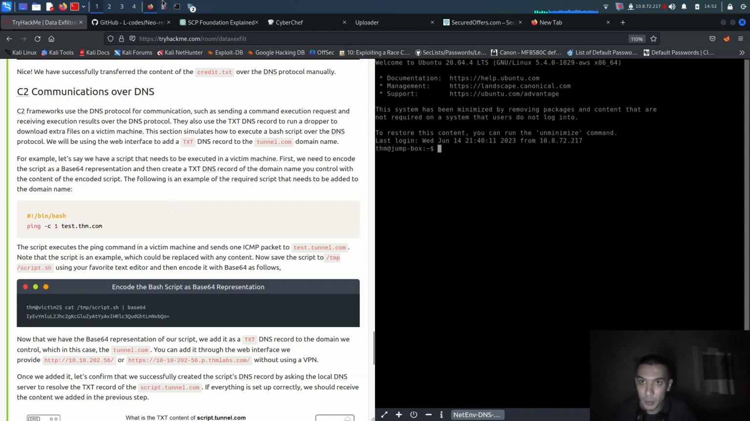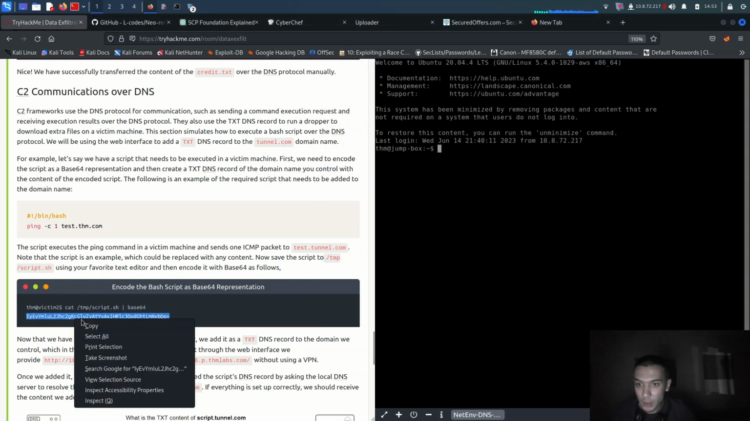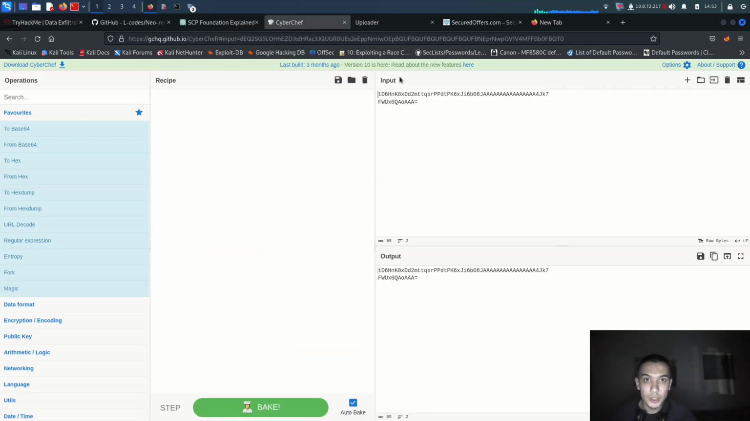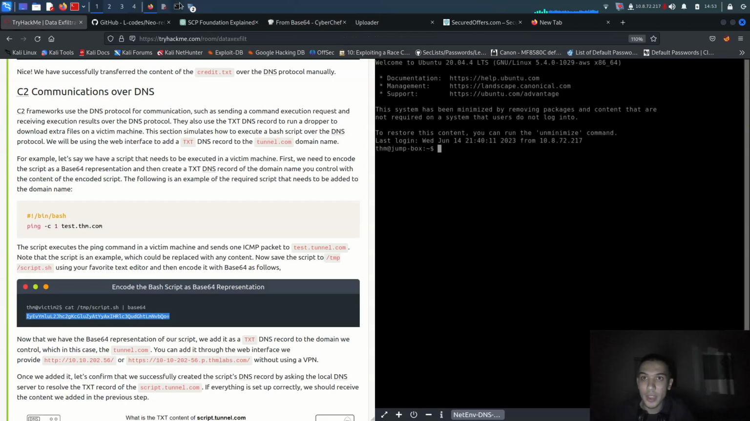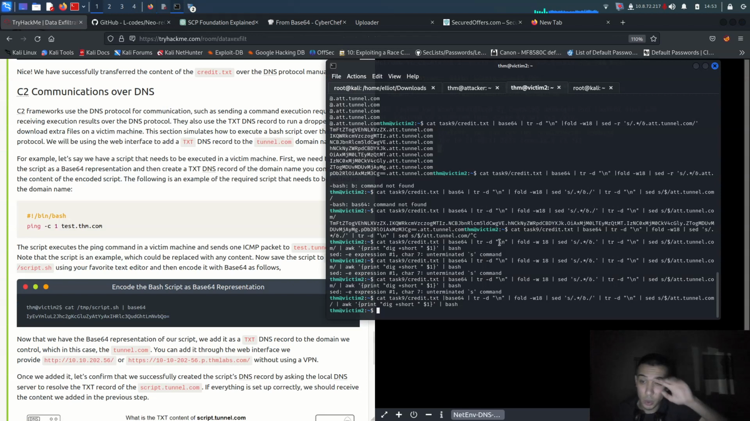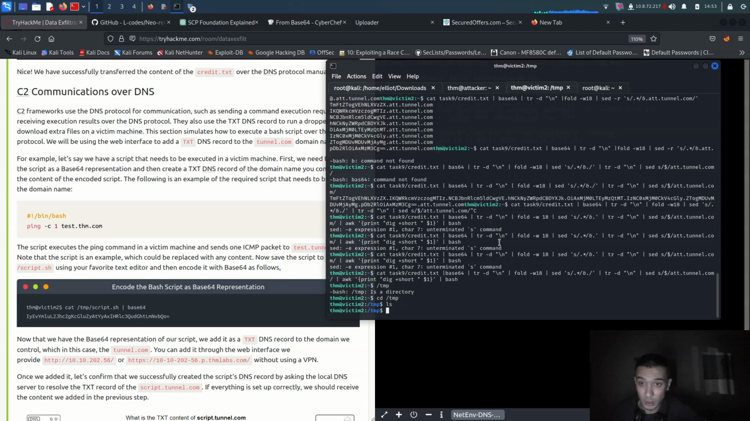So I think we have to go to victim 2 right here. I'm just gonna say, let me decode it on my server. I'm just gonna use it like that. So it's giving us /bin/bash ping -c .com like that. So I think we have to be using here on my victim 2, go to tmp like that, tmp, and just say here echo.